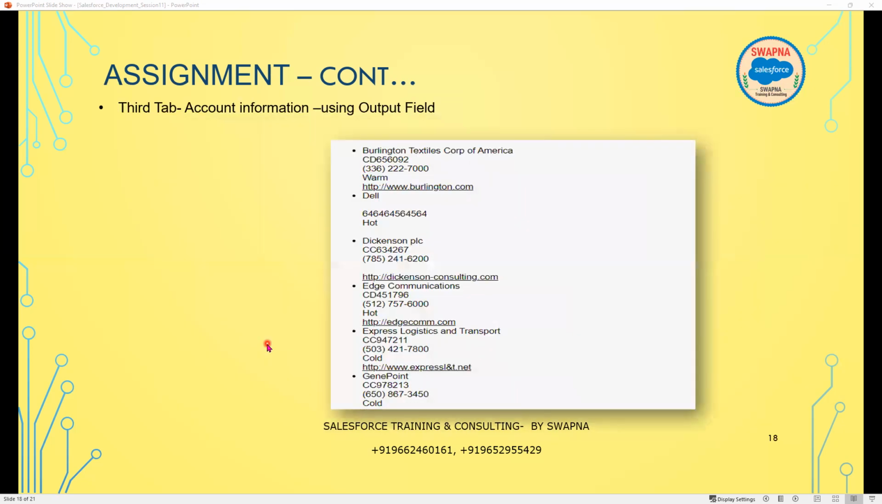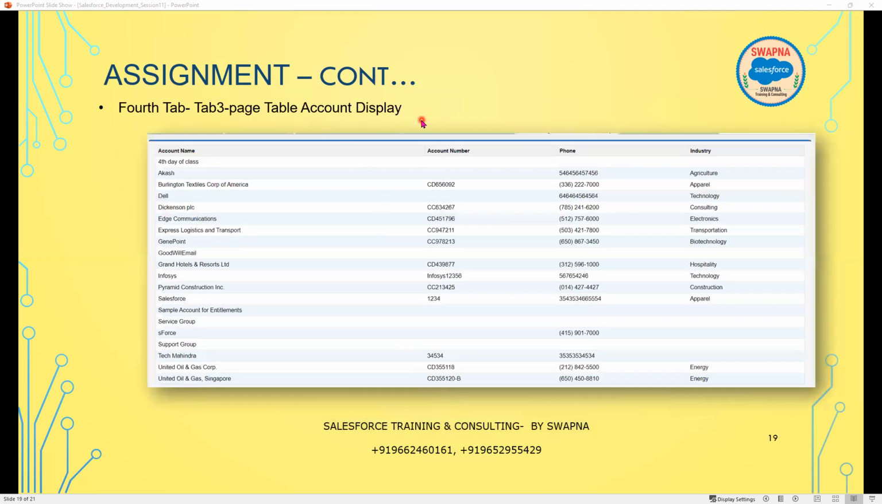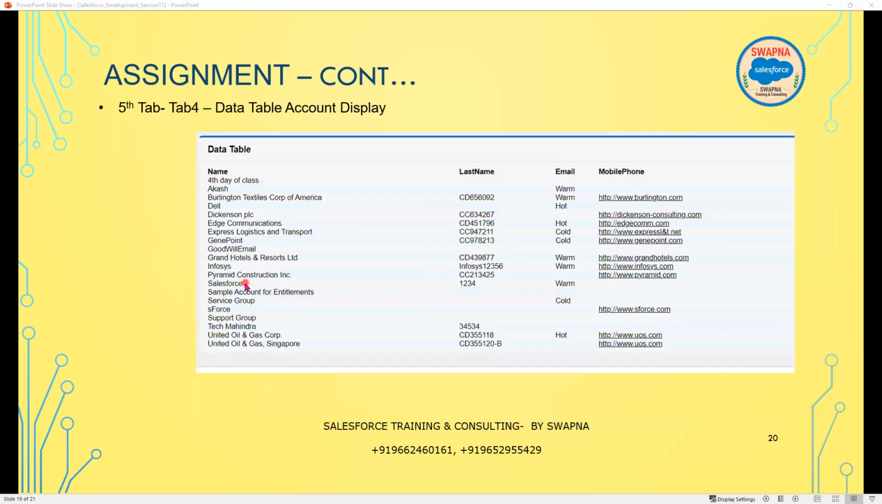And the third one is account information output field. This is using the output field. You have to display the output field in the third tab. And the fourth one is the table to display the account. You need to display the page block table in the fourth tab, displaying the account details, and odd and even rows should have different colors.